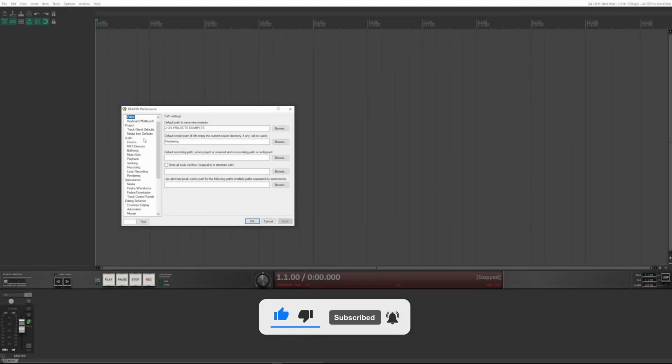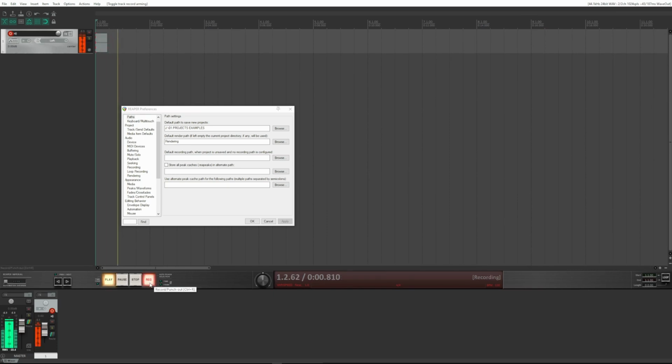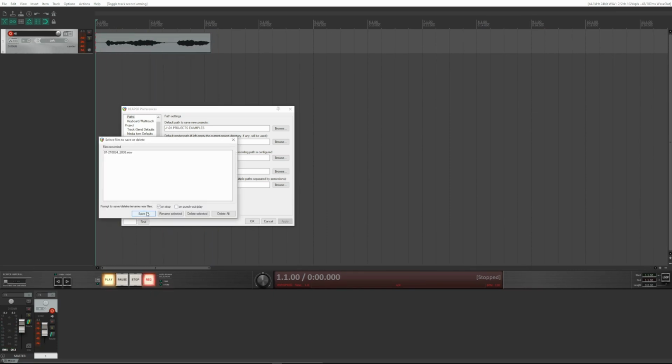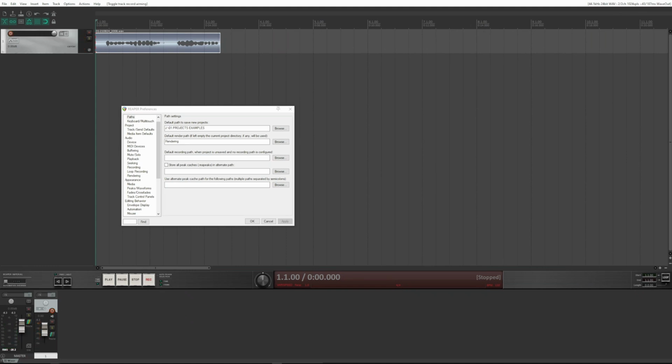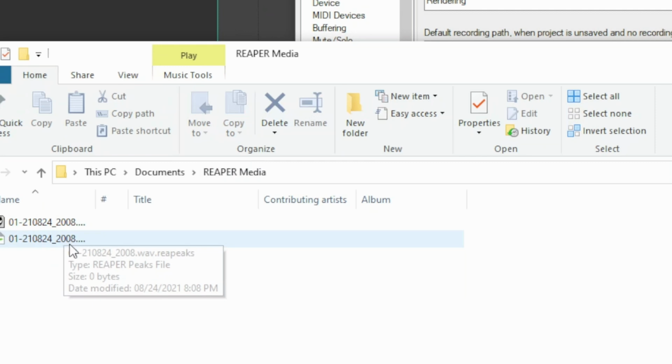The third field sets the path for saving audios when the project has not been saved and when no path is configured. By default, this field is empty, so any recording you make, here an example track 1, Reaper saves it in a single folder, which is common to all projects. It's in Documents, and it's called Reaper Media.